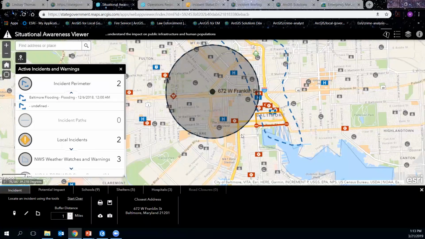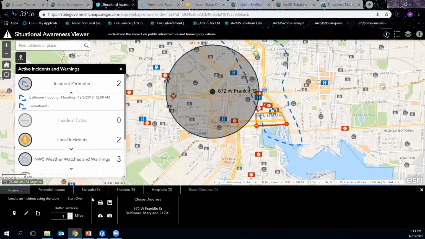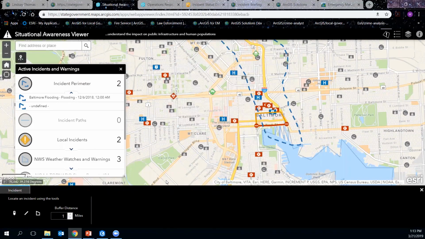And another thing you should probably know is sometimes the incident might be over or we don't need to deal with it anymore, so we'll just hit delete. And so that incident is done and we can move on to the next thing. So that kind of gives you an idea, a high-level overview of what's possible in the situation awareness viewer. But as I said before, you want to be able to share that locational information with the different groups in the Emergency Operations Center that are responsible.